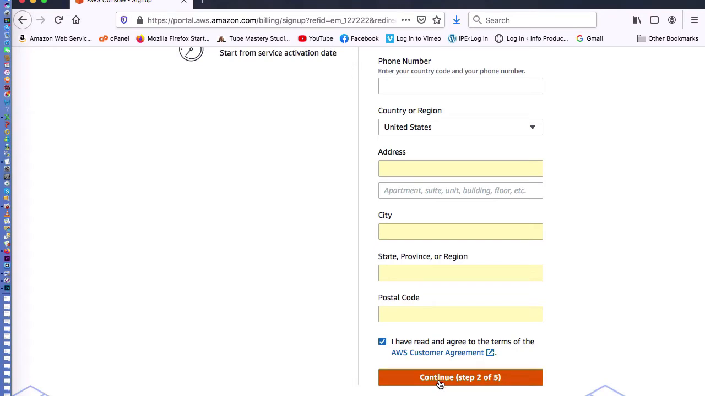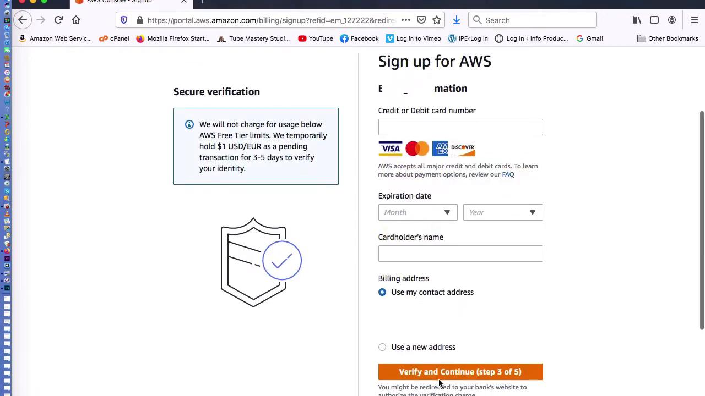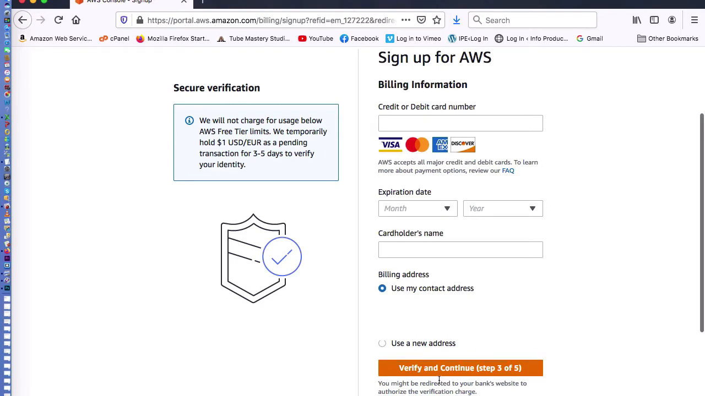They're going to ask you for a phone number, ask you where you live, your address, so on and so forth. And it says continue, and when you click on the continue, you'll go to step 2. Okay, and on step 2, once you click on that, this is what you'll see. So it says sign up for an AWS account. Now remember, I said this is free, so don't panic.